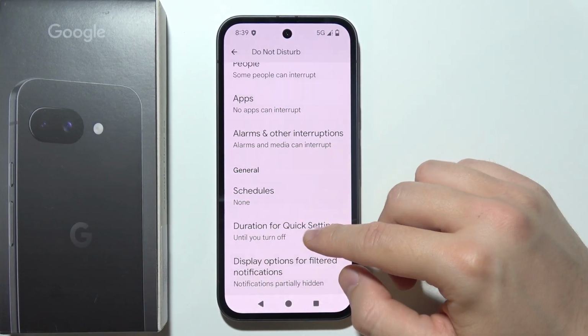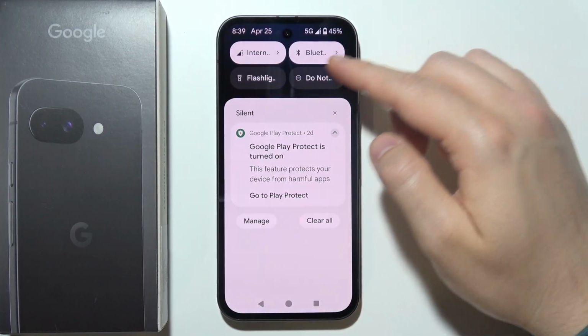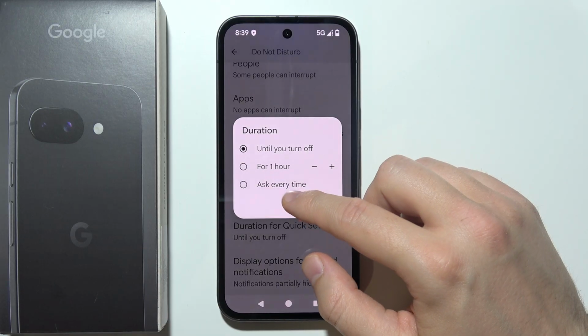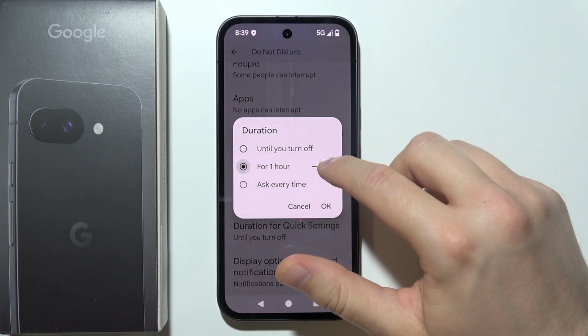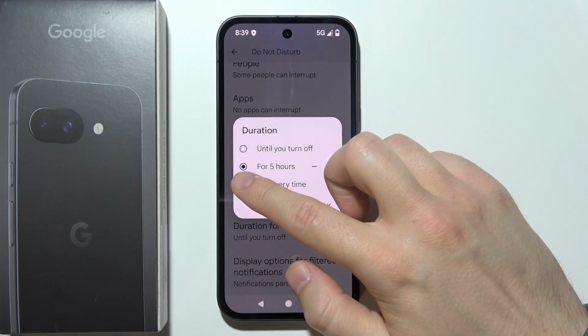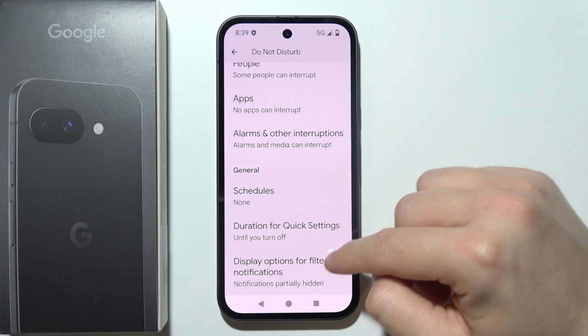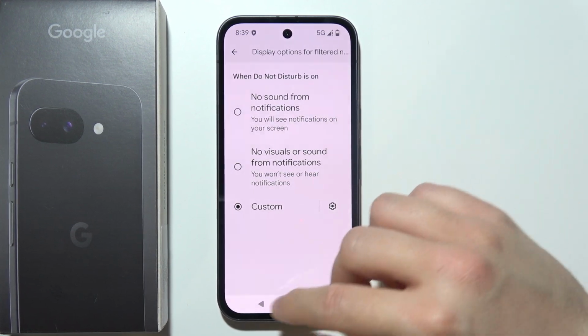And below we can also find duration for the quick settings. So if you try to turn it on by using quick settings, you can simply pick one of the following options for duration, like until you turn it off, for a few hours, or you can get ask every time. And here you can also display options for filtered notifications. You can adjust them, also up to your preferences.